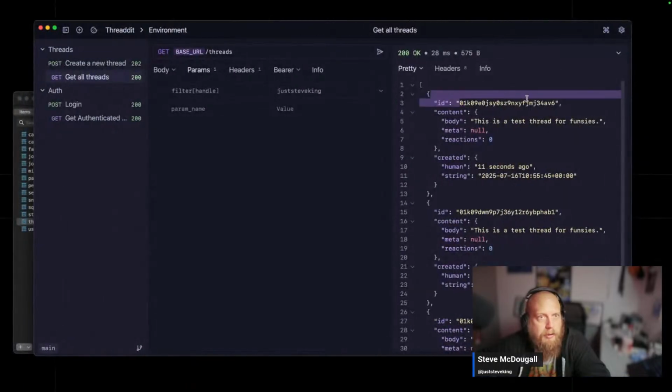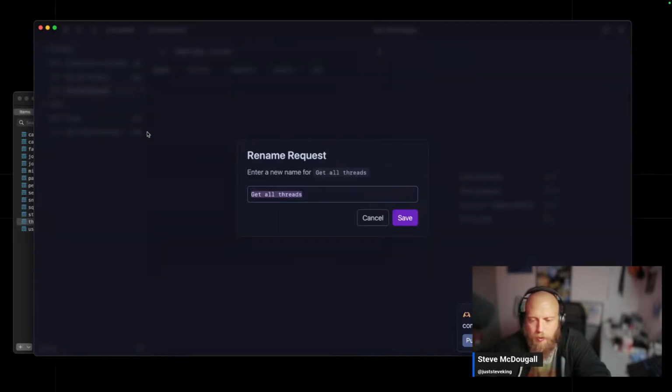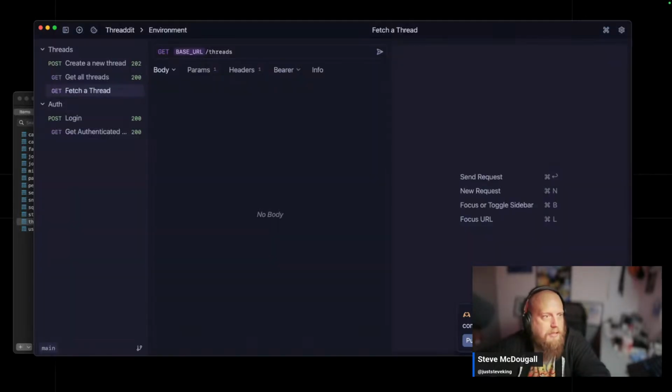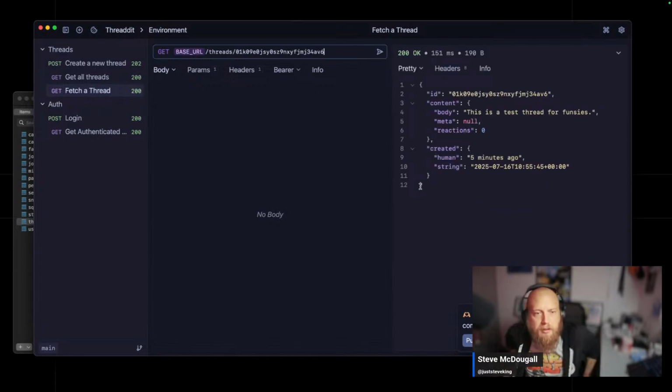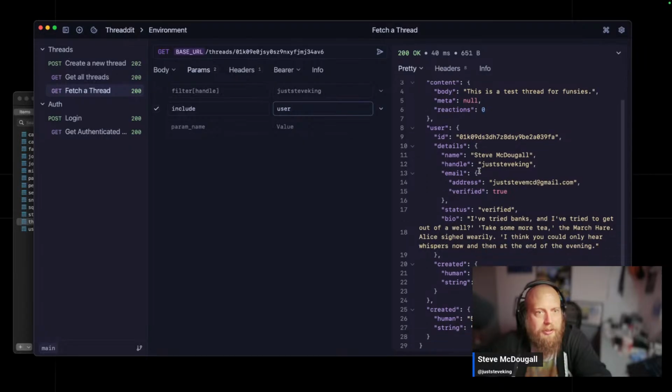So if I grab this here and say, okay, let's just quickly duplicate this, and we are going to rename this one to fetch a thread. And then we are going to do that. Bam, got it. So at this point, we are getting the single thread that we need. Obviously, params, we can say include user, and that's doing its business.